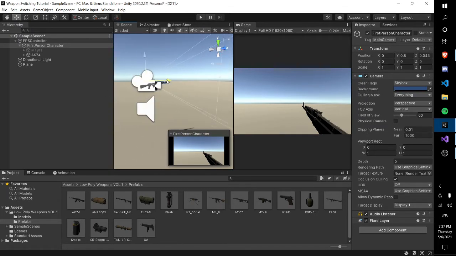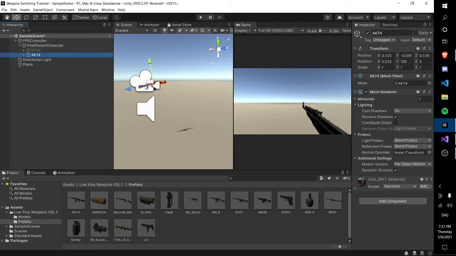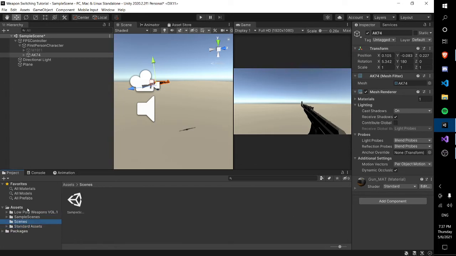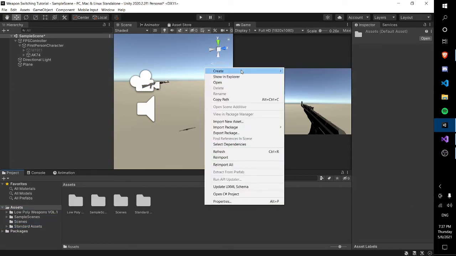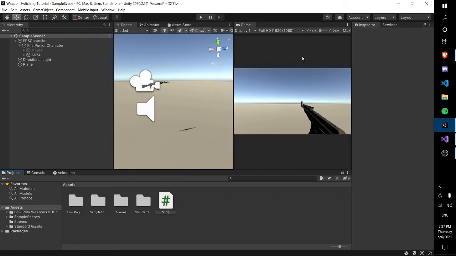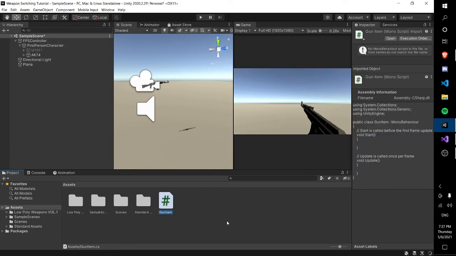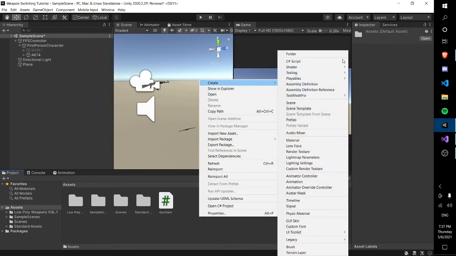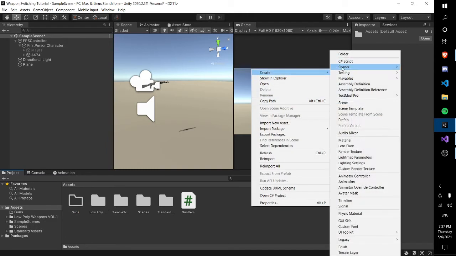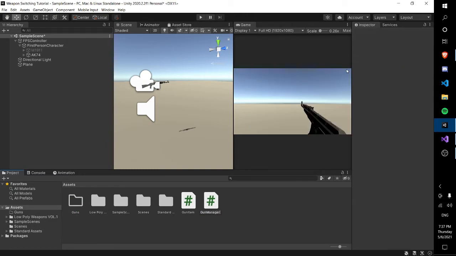Alright, so the first thing that we're going to want to do after we have put our guns in the scene and our character is create two C# scripts. The first one's going to be called GunItem, and also a folder called Guns, because we like to keep organized. And then we're also going to create another C# script called GunManager.